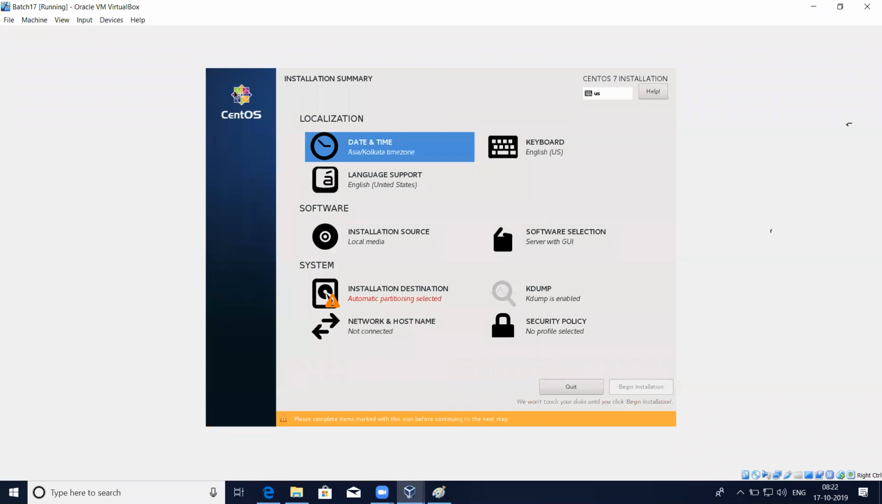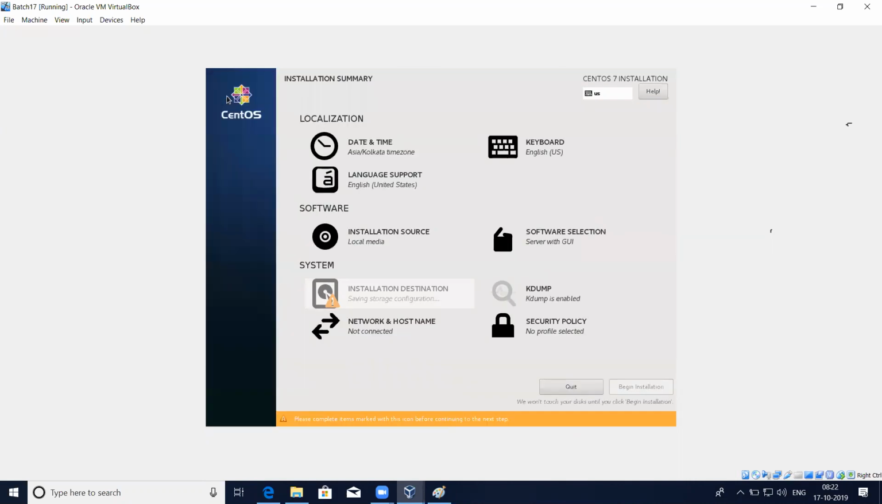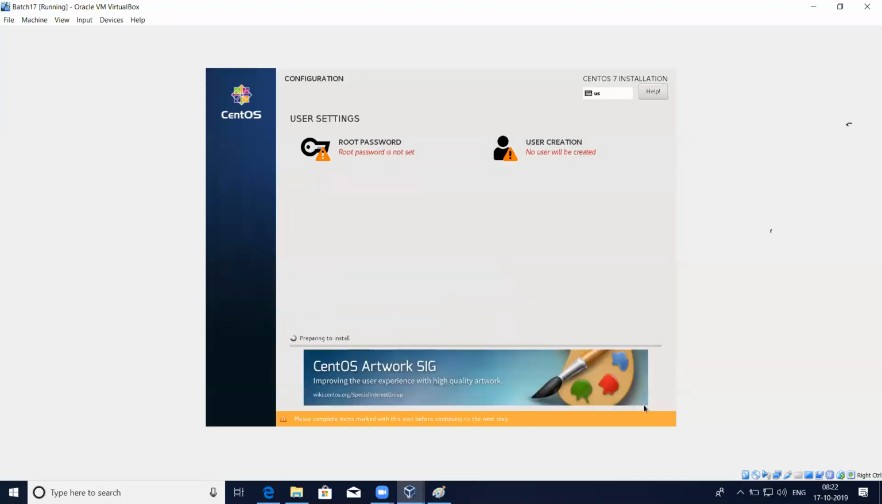So it will show the timings. Whatever you do in this, now it will show in them. It has selected Server with GUI. Still it has not selected, so just click that and then select. Now you can see this Begin Installation option. Just click on that.